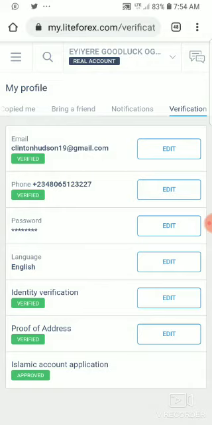You can request a bank statement from your bank, then they will forward it to you. Then you have your account verified. It's very easy. Once you upload these details, they will verify your account for you today.